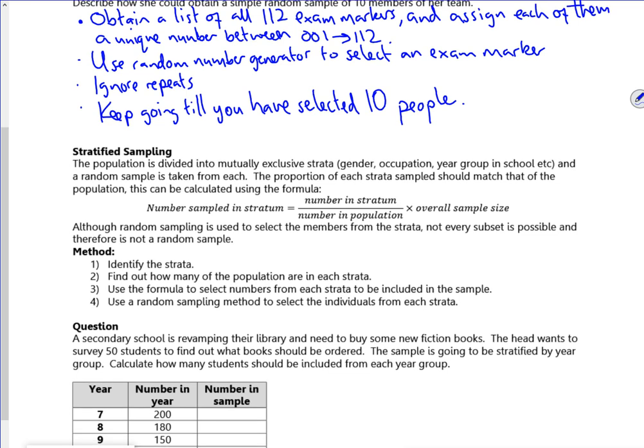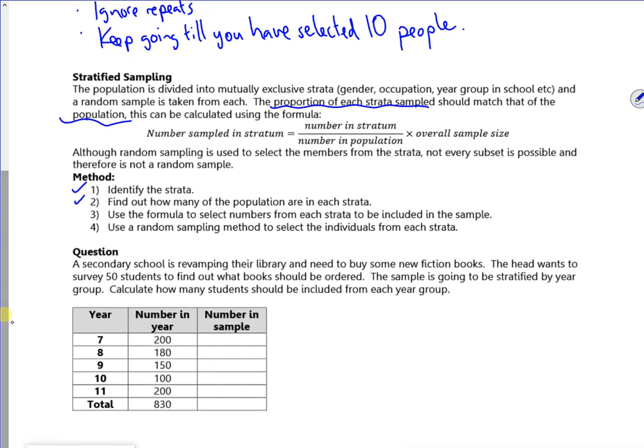So then we've got stratified. It says the population is divided into mutually exclusive strata and a random sample is taken, and the proportion is the same as the population. Now you've done this at GCSE. A standard question is you've got 250 people in year 7, 250 in year 8, 250 in year 9, and you want a sample of 50 people in total across those year groups. So you do it in terms of proportions. This says identify the strata, find out how many of the population will be in each strata, use the formula above to select the number for each strata, and then use the random sampling method. So you've got to go back to that bit up there to do it, and that's important. People do the setup, but they forget to use the random sampling.